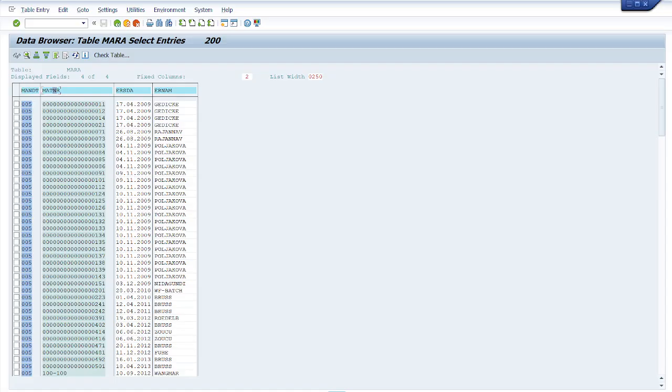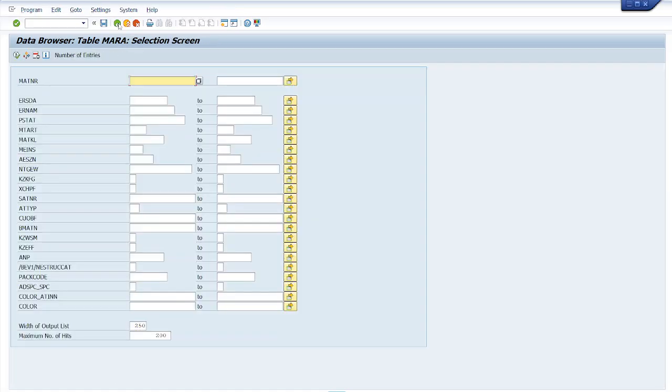Now all these things I have covered. This is for display, and this is for ascending, descending. I have already covered this. I have covered the field name and field label. Number of entries, how to check the number of entries in the table, we can execute from here. So I have completely covered SAP standard tables.